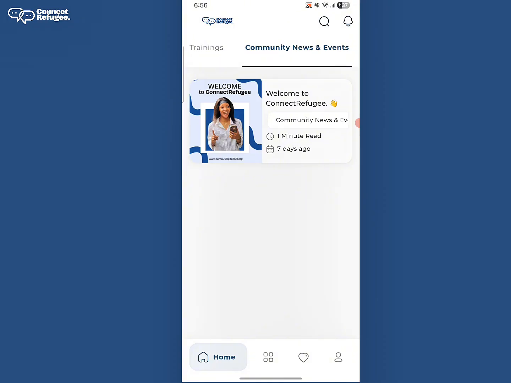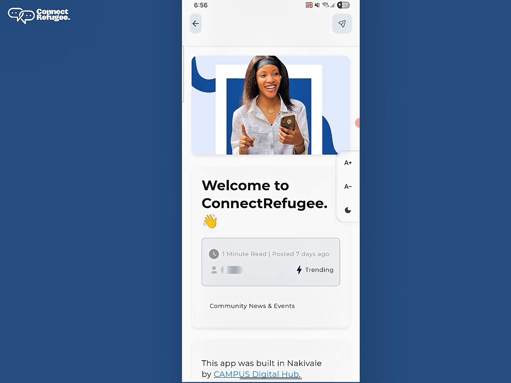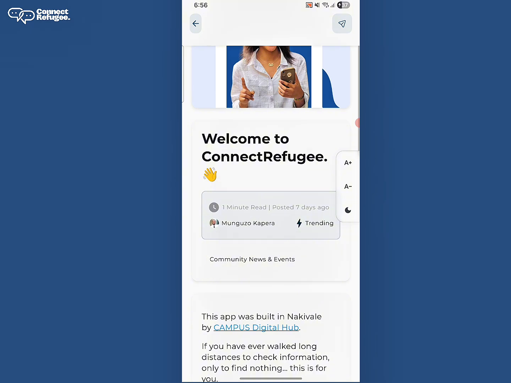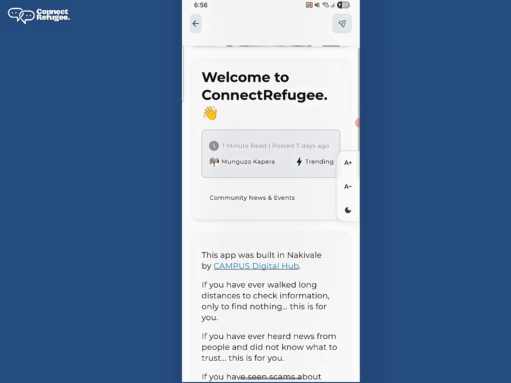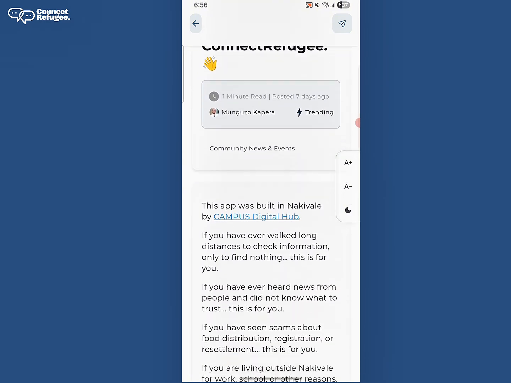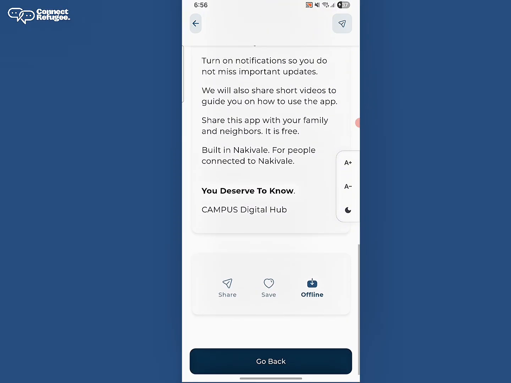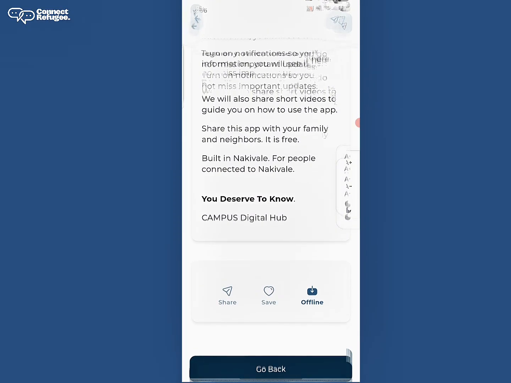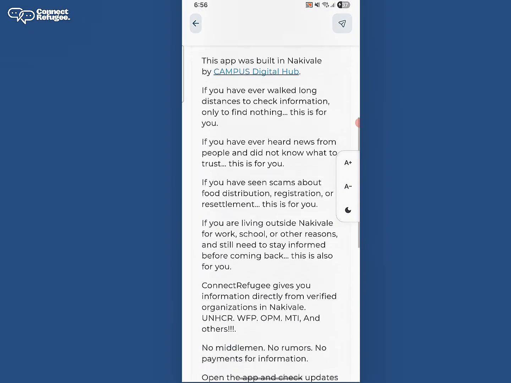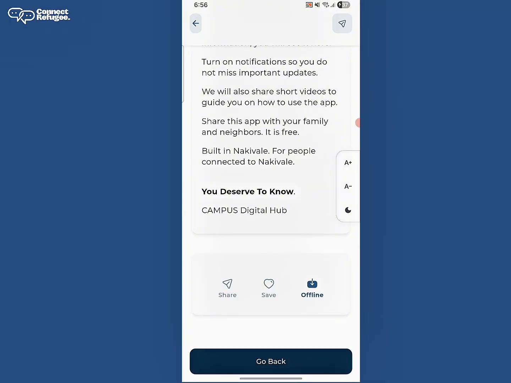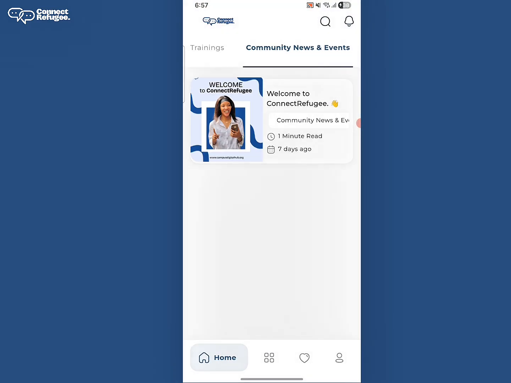Okay, so you can tap any section to open and read posts. So if I click here, I will have this welcome message, which was sent 7 days ago, and it has all the description. But now here you can save these posts. If you do not want to read these for now, you can save this for offline reading. So you can click here on save, and just like that, your article is saved. So let's go back.